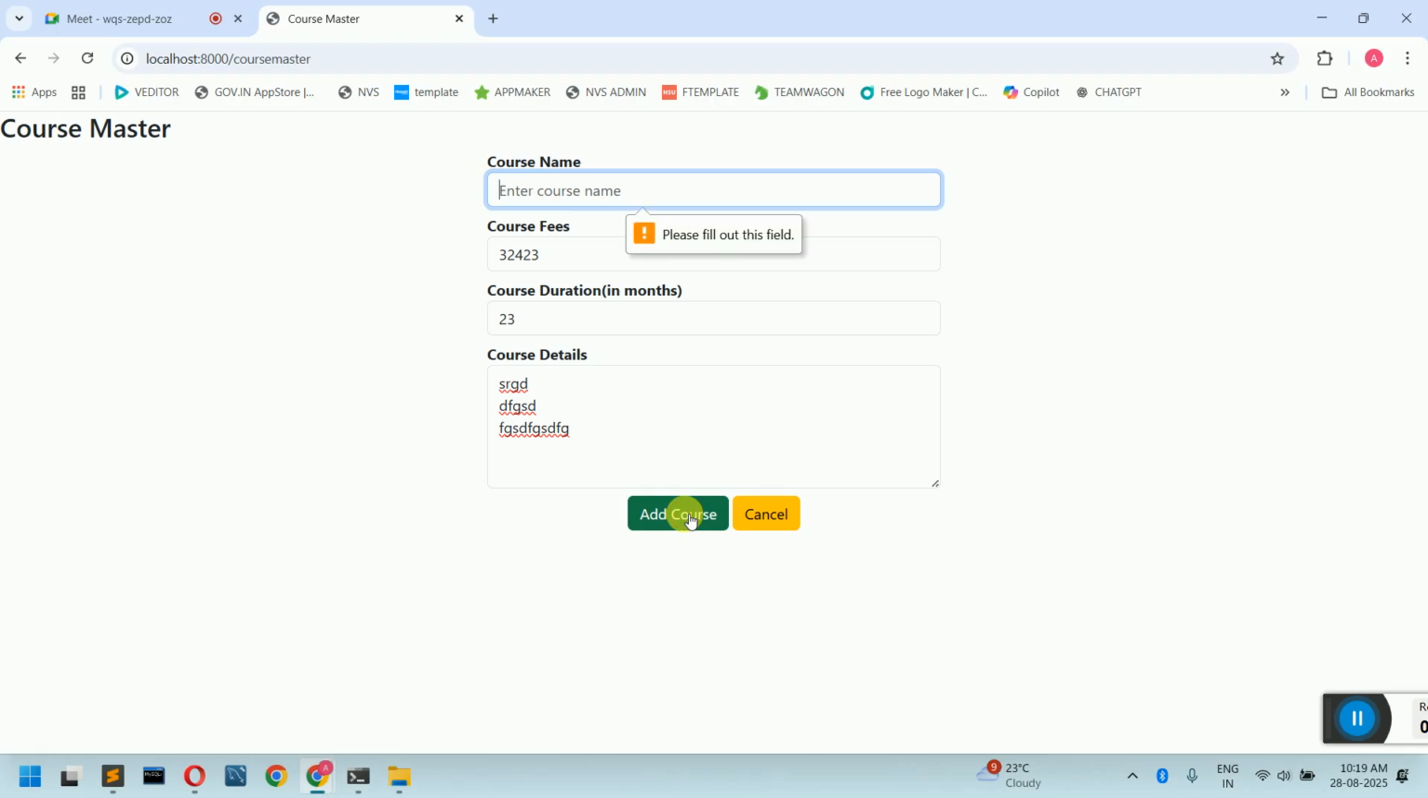But the point is, if I click on add course without entering the course name, it is showing me a message, please fill out this field. For everything, it will display the same. Instead of that, I want to make a change in this message. Instead of this message, I want to display a message saying enter course name.